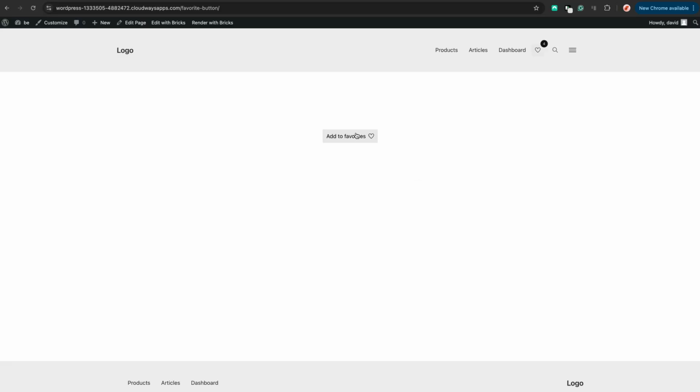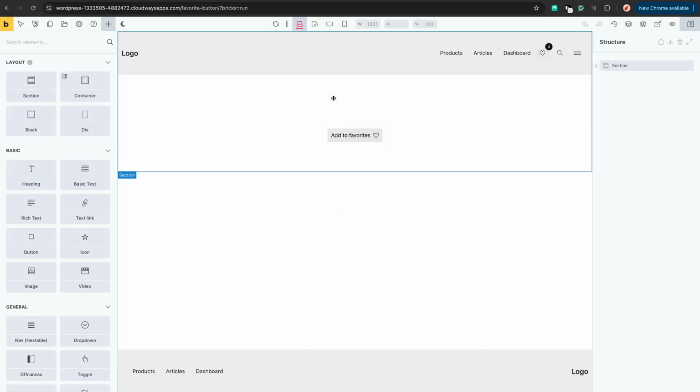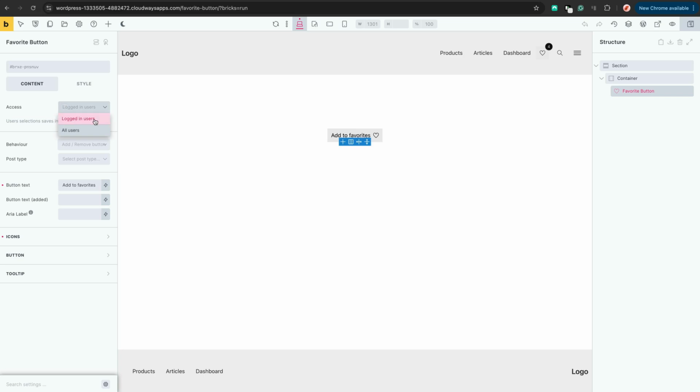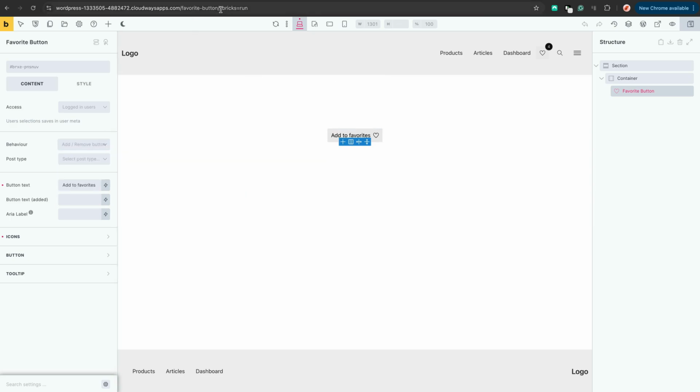The Favorites button element is providing all the functionality with 4 different behavior options. First, we can change the access level, enabling the buttons only for site members, or we can allow guests to use also. We have 4 different behaviors. By default, we have the Add Remove button for allowing users to add or remove the current post from their list.